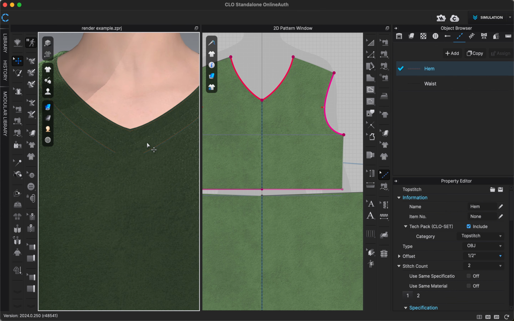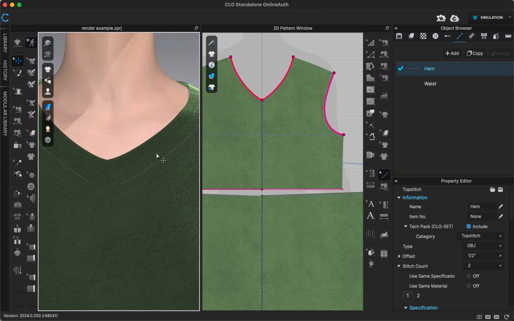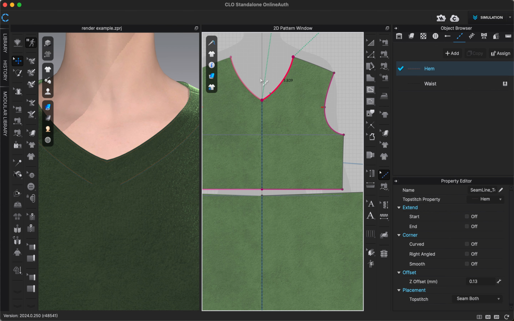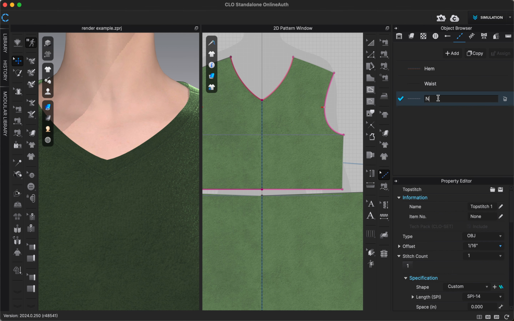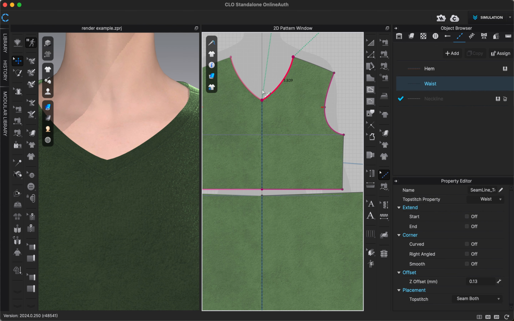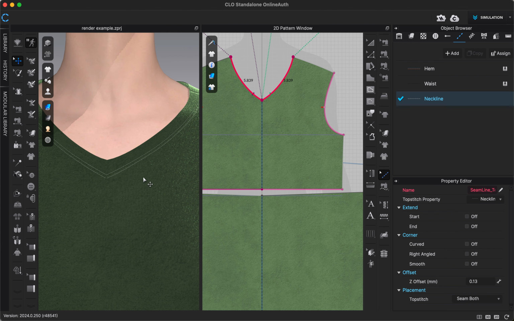And I could do the same thing for our neckline top stitching, since now it is also 1/2 an inch from the seam I applied it to. Maybe that's not what I wanted. So I can make it the same as our waist top stitching by assigning it. Or I could add in a whole new top stitch for it to have its own.